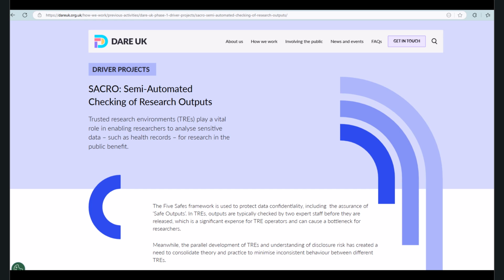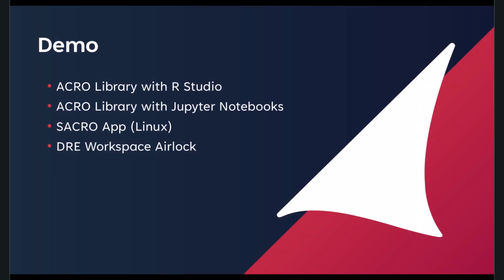SACRO stands for Semi-Automated Checking of Research Outputs and is one of the 5 DARE UK Phase 1 driver projects funded by UK Research and Innovation. For further info, see the link below. In this demo, we're going to walk through 4 key steps.